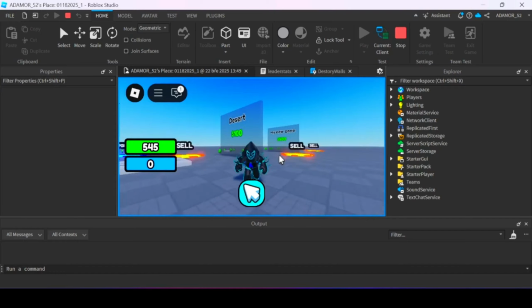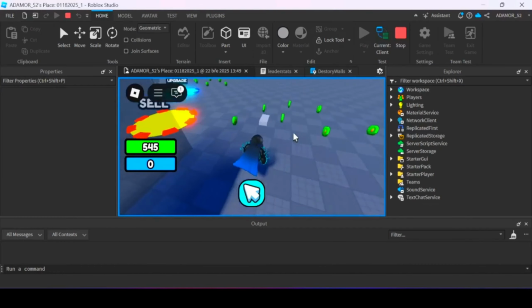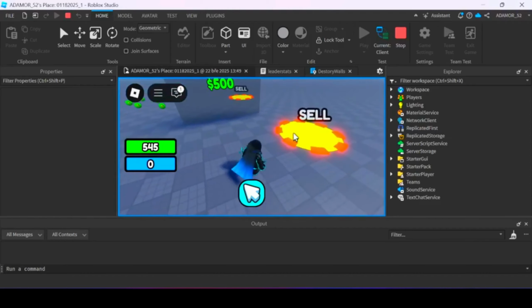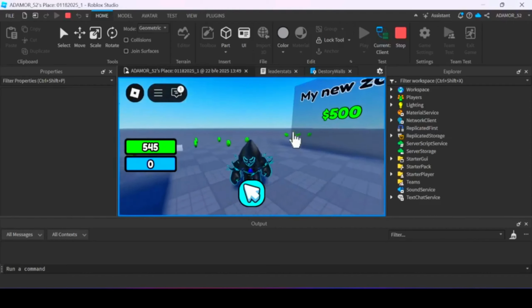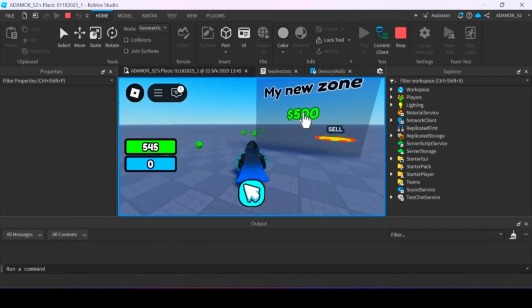In this part of our clicker simulator tutorial I will show you how to make new zones. Each zone will have better coins and a better sell place with a higher multiplier. They will also save, and you can buy them by clicking on them.